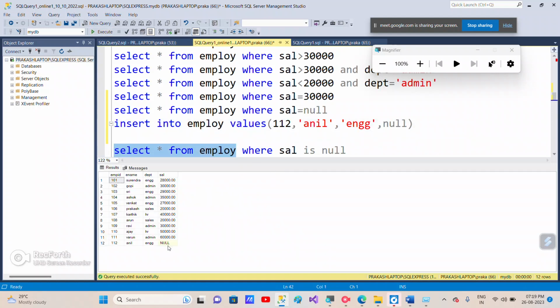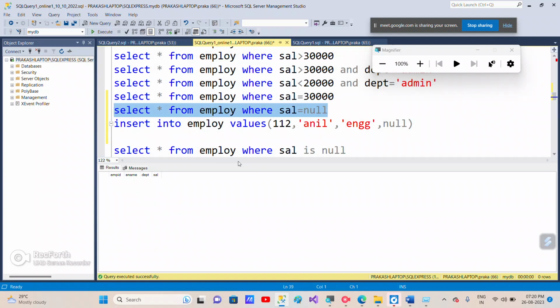Now if you say select star from employee, you will get all the records along with the last row, engineering, null. But I want to see that null record, right? So what I'm saying, select star from employee where sal equals null. See, guys, actually we have one null recently, for Anil, but it is not showing. That's why equals null is not valid. That's the reason you have to use IS NULL. So this is not valid.